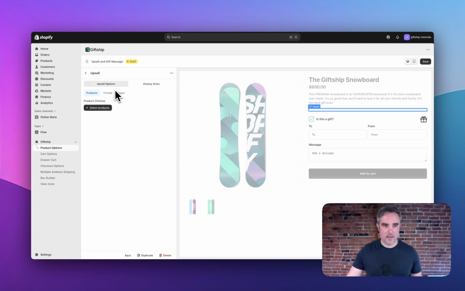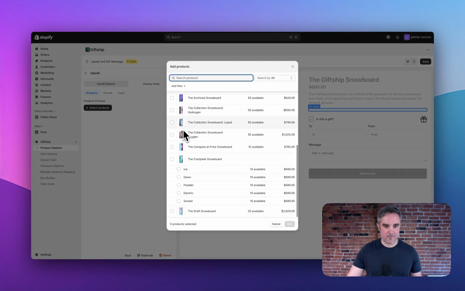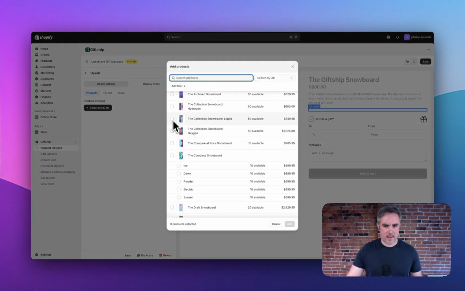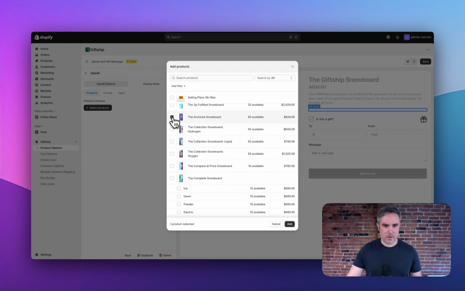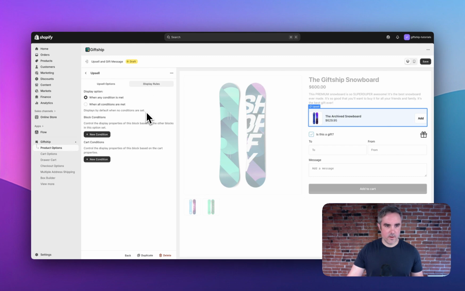So let's go ahead and add our upsell option block here. We're going to choose which product we want to upsell. So let's go ahead and just say that we're going to make this the upsell. We'll go ahead and add that there, and you can see the preview section updates over here. And then in terms of display rules, we're going to choose to always display this option set. So we're not going to make it conditional on anything.